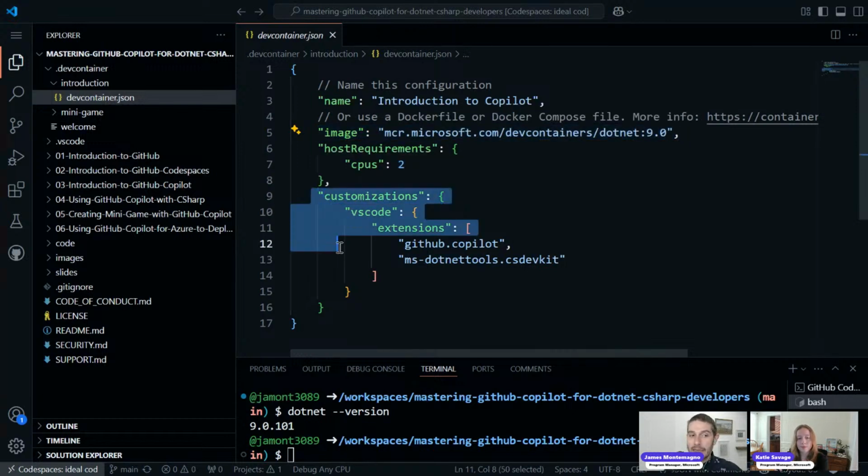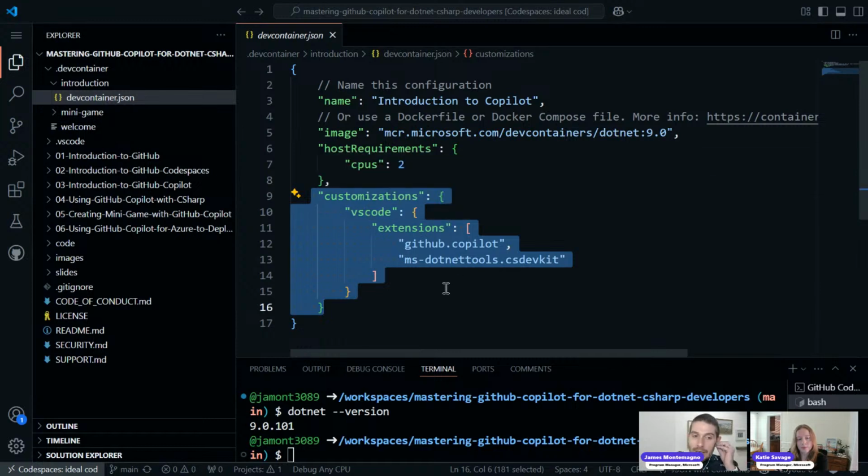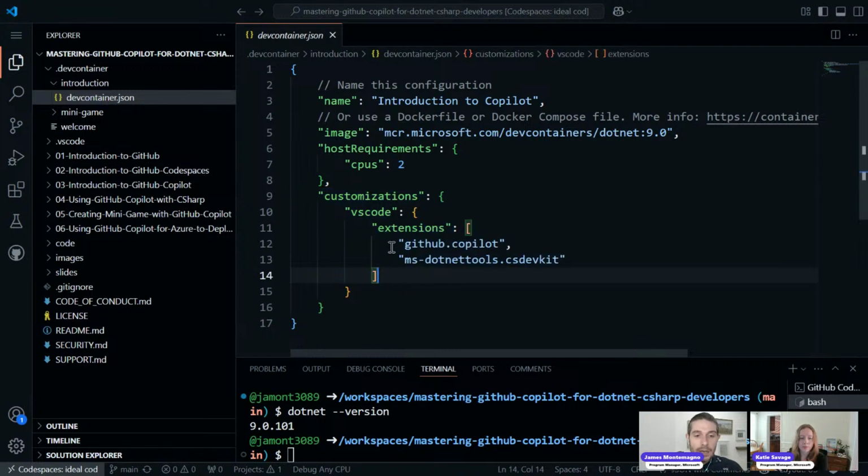And then what I've done is I've added these customizations. So I've said, hey, I would like you to install these extensions. If you have a bunch of favorite extensions, this is a good way of doing this here. So there's GitHub Copilot, and then this is the C# Dev Kit here too.